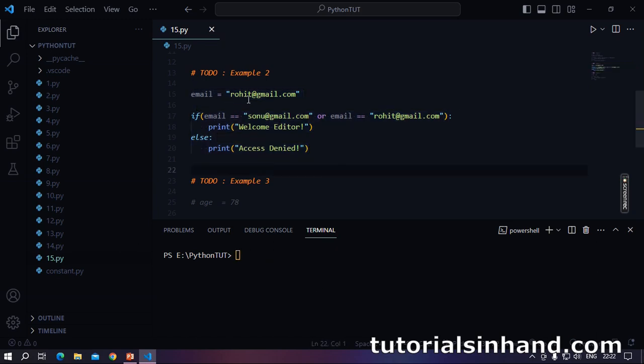Now here I am saying email equal to rohit@gmail.com, and I am checking if email is equal to sonu@gmail.com or email equal to rohit@gmail.com, print welcome editor. Otherwise print access denied. Basically now here I have joined these conditions using OR. So when joining conditions with OR, the expression evaluates to true if both the conditions are true or at least any one of these conditions is true.